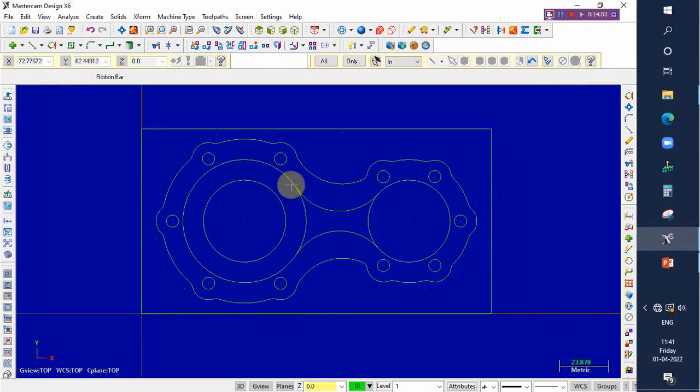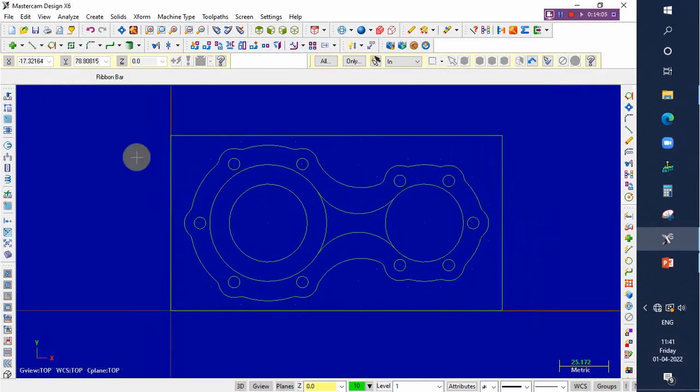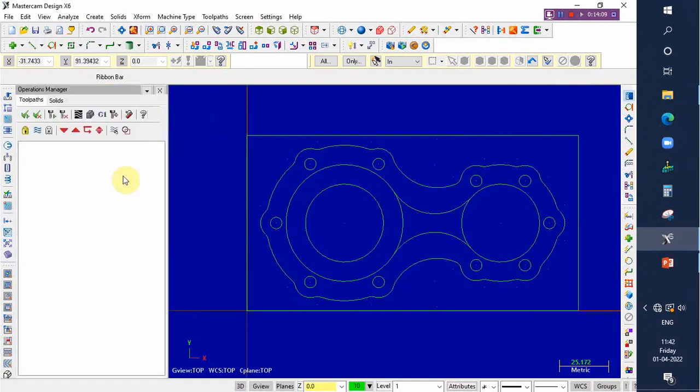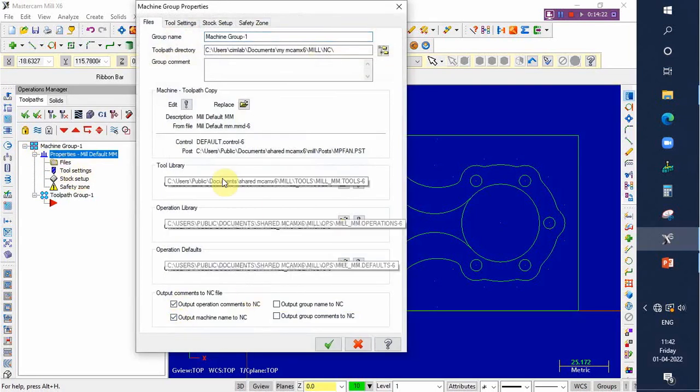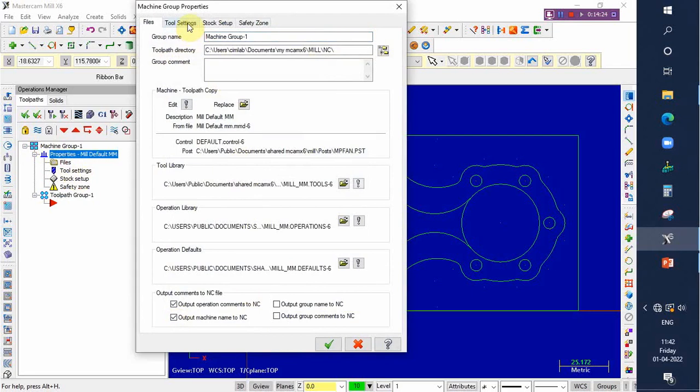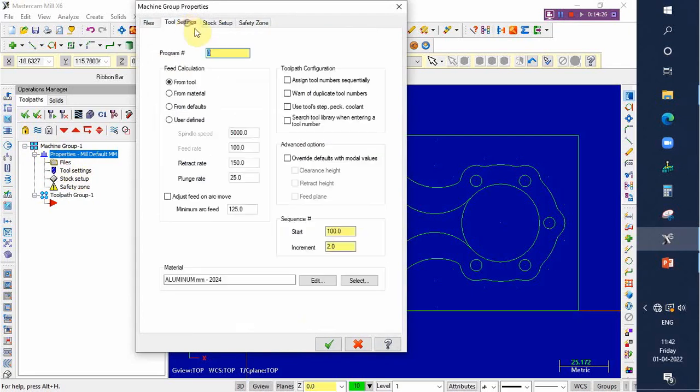Now we are going to do the milling operations. Before that, press Alt plus O. We will get Operation Manager window page left side, and then go to machine type, mill default to be selected. We will get machine group 1, and open this properties, go to files, output machine name to NC. Finally, we are generating the codings. For that, we need to select this option, and then go to second page, program number to be entered. Select these two options as usual.